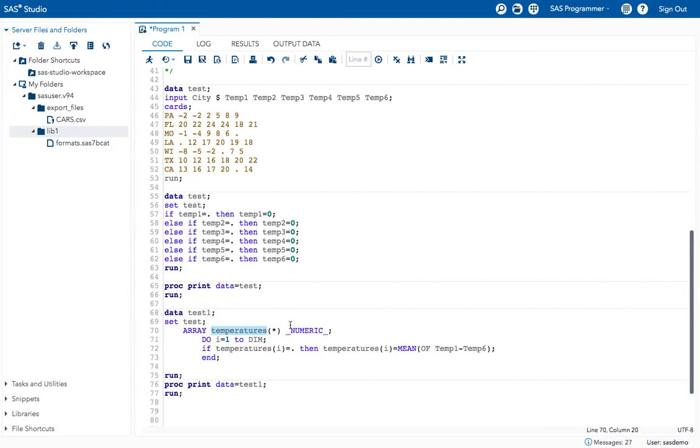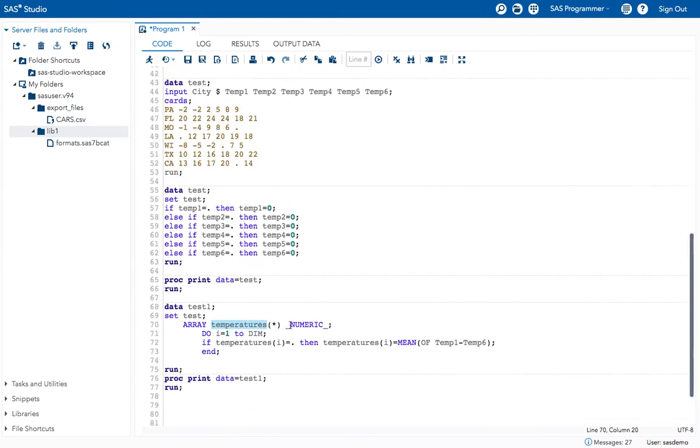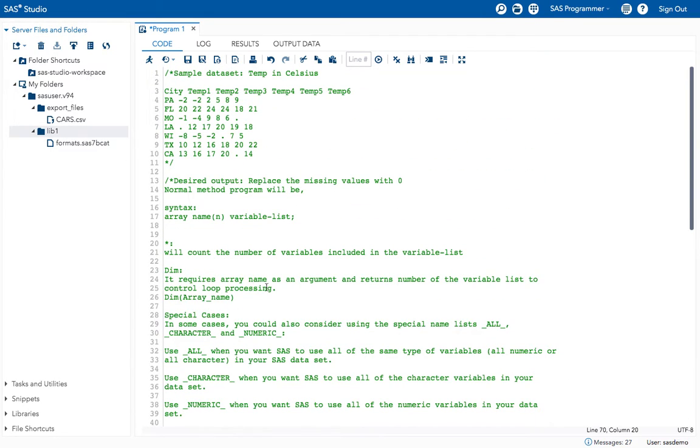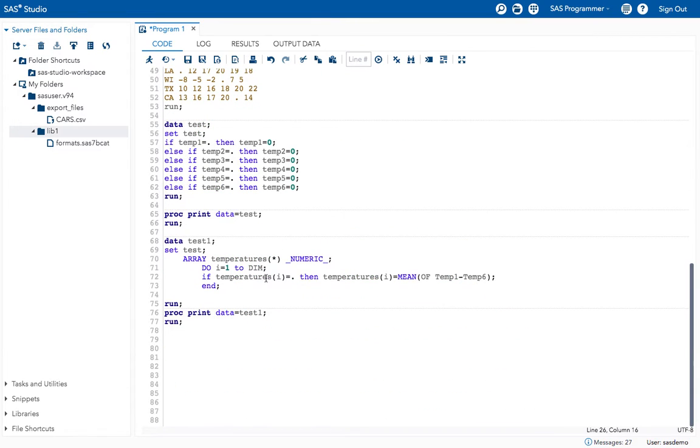So what it is saying is, it requires the array name as an argument and returns the number of variables in the list to control loop processing. This is the syntax to use the dimension function. Here, what you have to mention in the parentheses is the array name. What is our array name here? Temperatures.